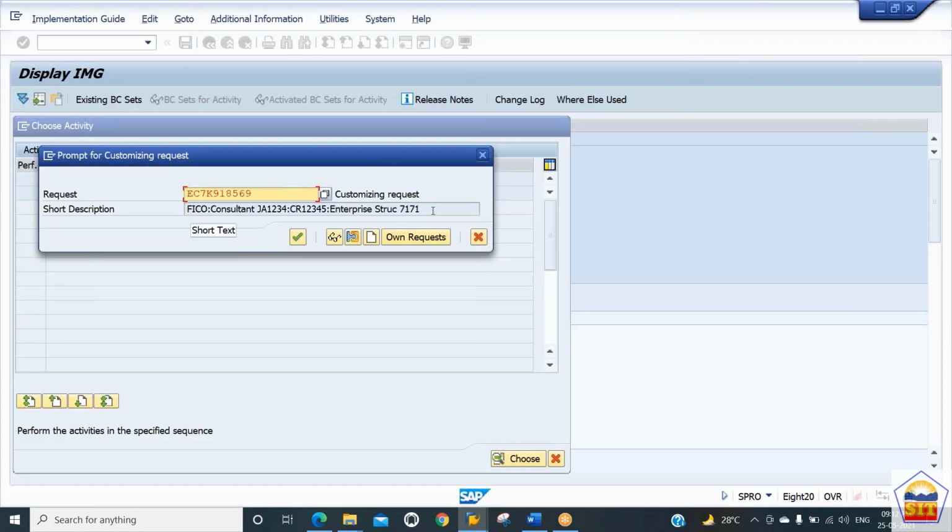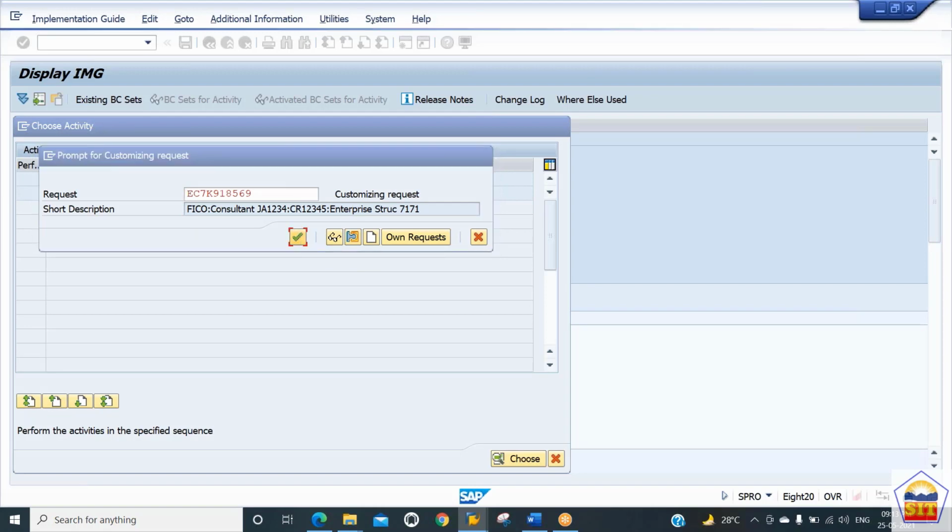And you can see the system is referring to the same transport request number we have created. If you want to create a new one, I have already shown you how. Go to this create button, give the description, and the system will give you a new number. Here we have the number ending with 69. Maybe the next one is 70 or 71. So let's go with this transport request ID only. Continue.